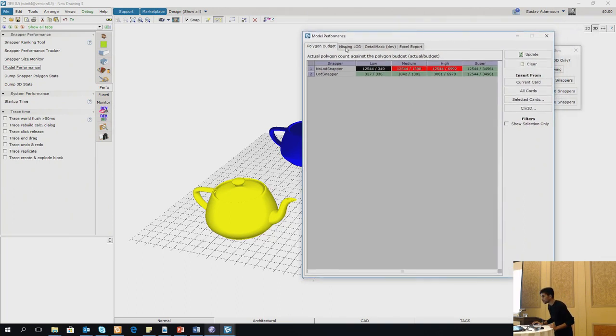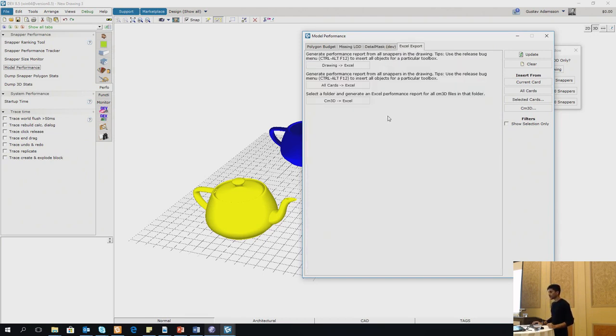Okay, so we also have several other tabs here. The missing LOD and the detailed mask tabs. These tabs give you more information about what should be fixed. And finally, we have the Excel export tab. This is something that's super useful for QAs. If you want to do a performance hunt session, if you want to fix all your models, for instance, you can do an Excel export before, and then do all your improvements, and then do another Excel export at the end, and you can compare the results to see how much you've improved and how good it's become.